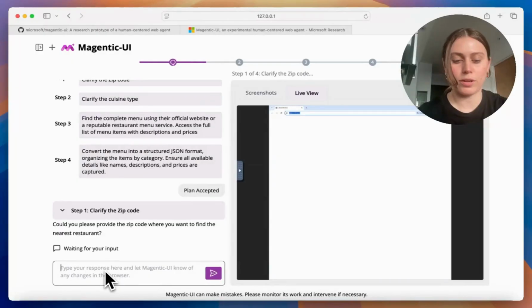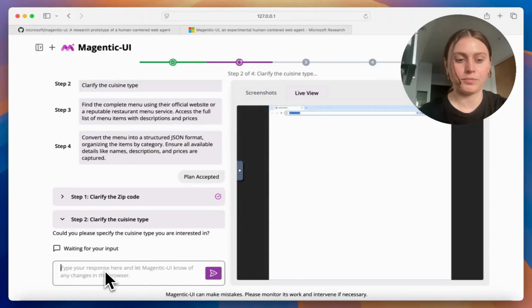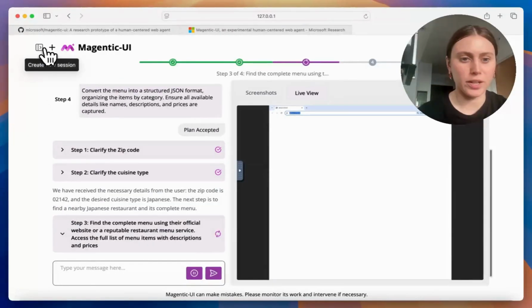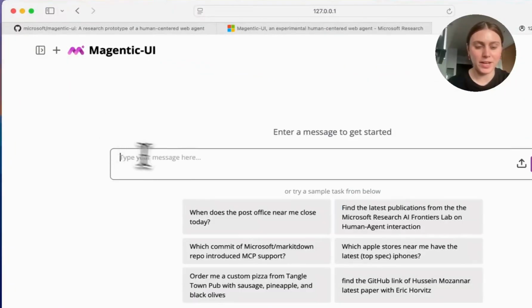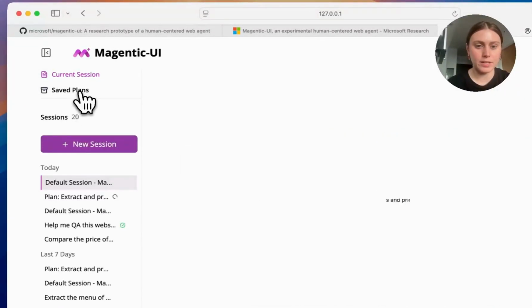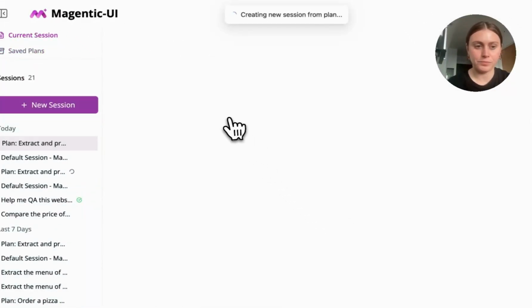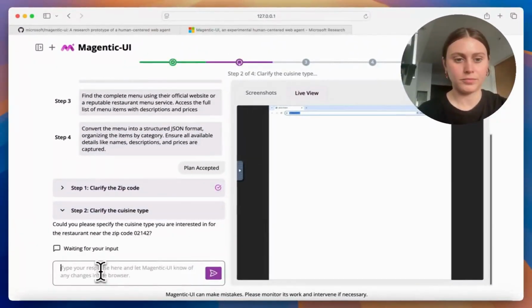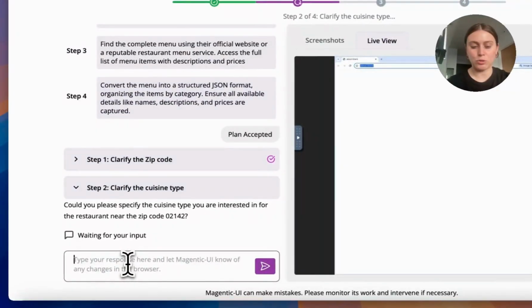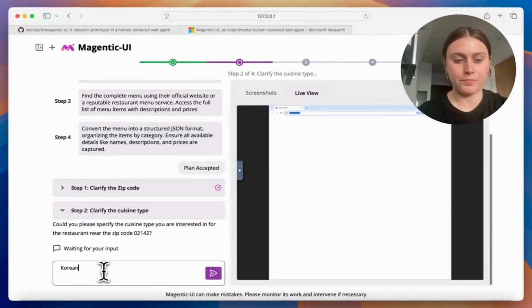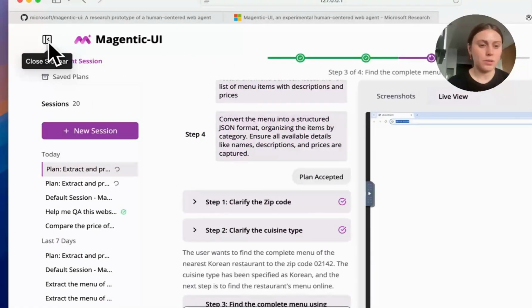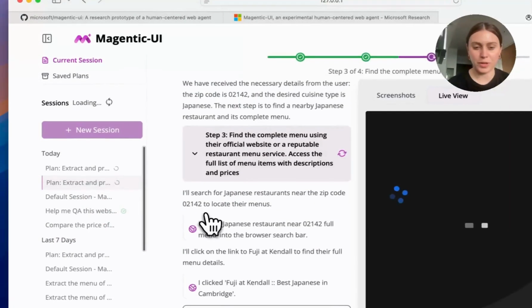Okay, so let's try the zip code. And then I put Japanese cuisine. Okay, while it's running, let's run it again, side by side. I'm going to go back into the plans, and then let's try Korean. So you can see that the plans are running in parallel.